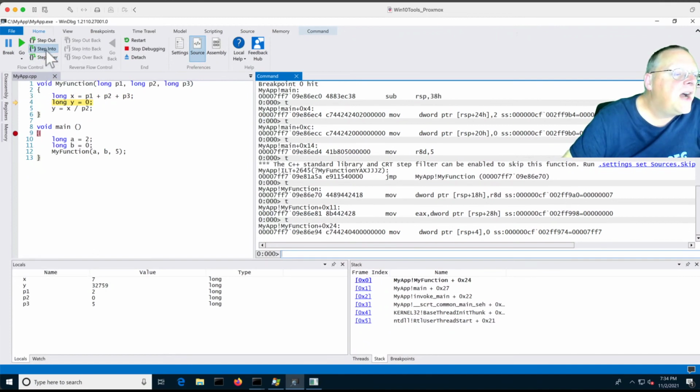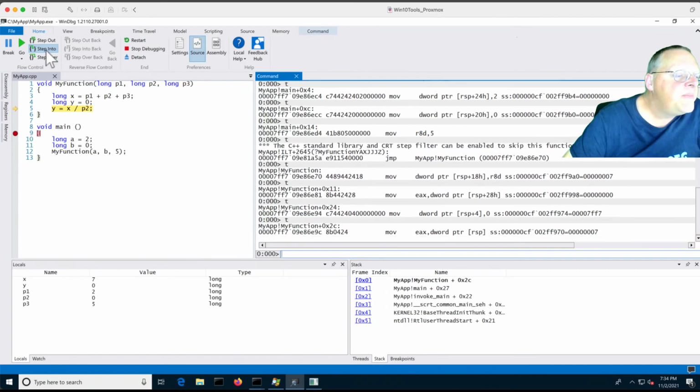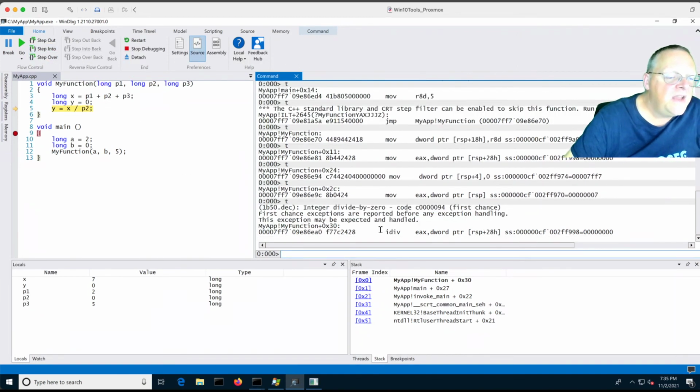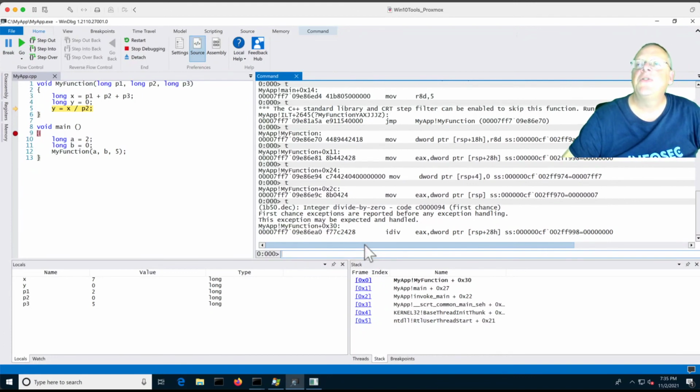Now Y is going to be X over P2, but P2 is 0. So when I step into here, it's going to crash. And there it goes. Integer divide by 0. This is an exception. So I just tried to divide by 0 and it crashed. Anyway, that's what source code debugging is.